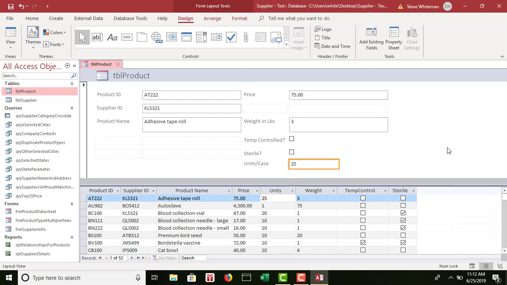So let me read 7A again. Remove the two unit controls from the stacked layout. Done. Reduce the width of the unit's field value box by about half, and then anchor the two unit controls to the bottom left. So what I do is I click on this one. I hold down my control key and click on this one.